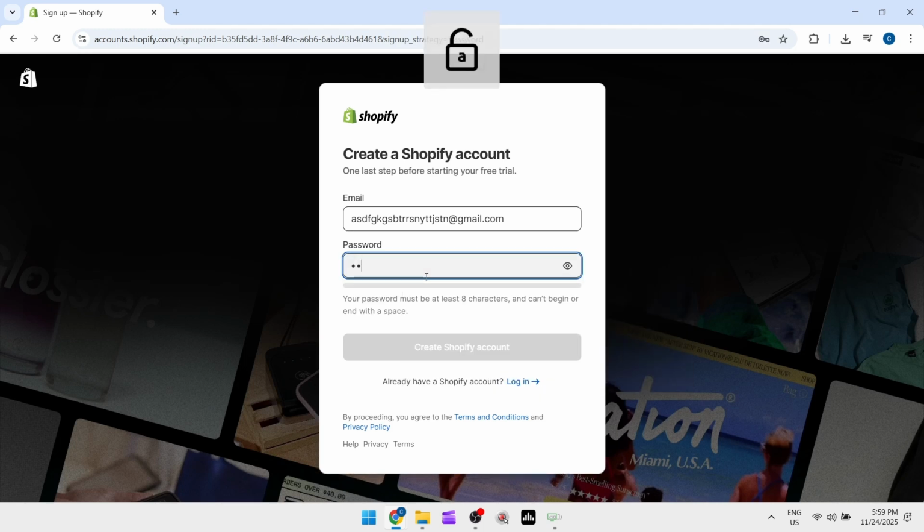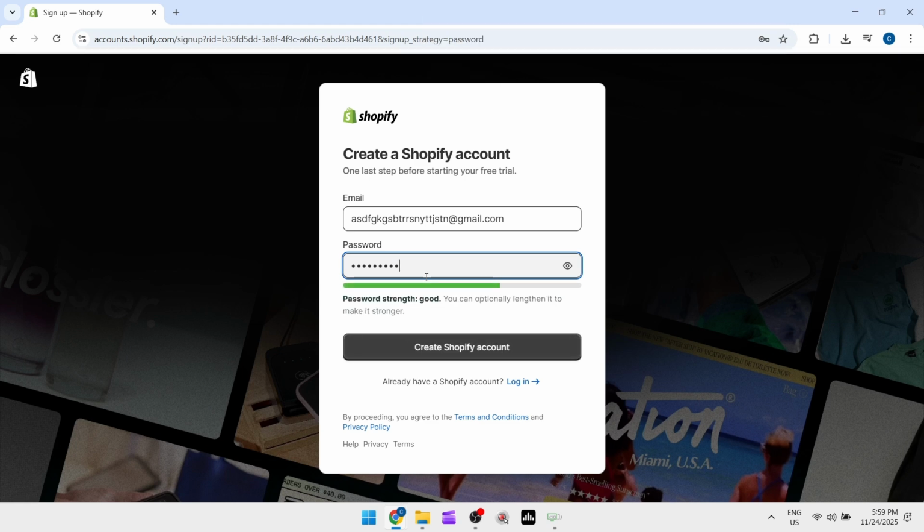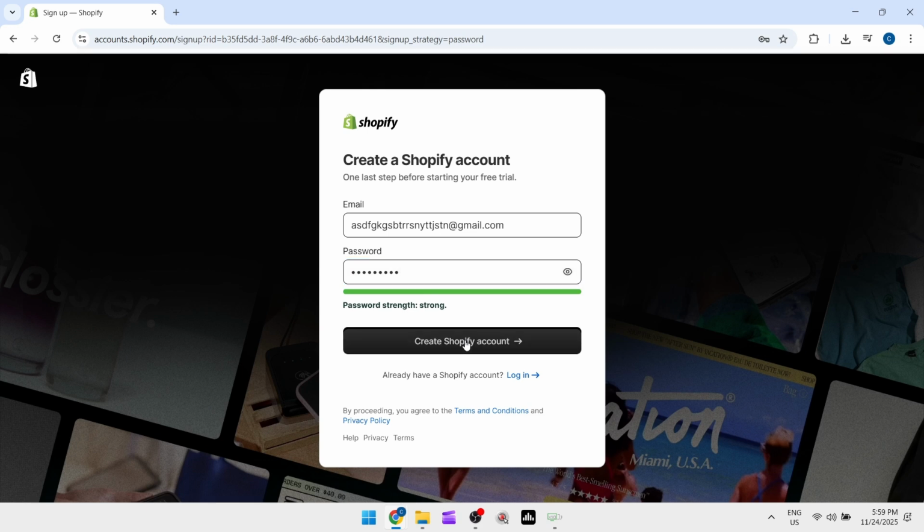Next, create a secure password. Use something strong and unique and store it in a password manager so you don't lose access later. Then click Create Shopify Account. Shopify will spin up your account and guide you through the first-time setup.